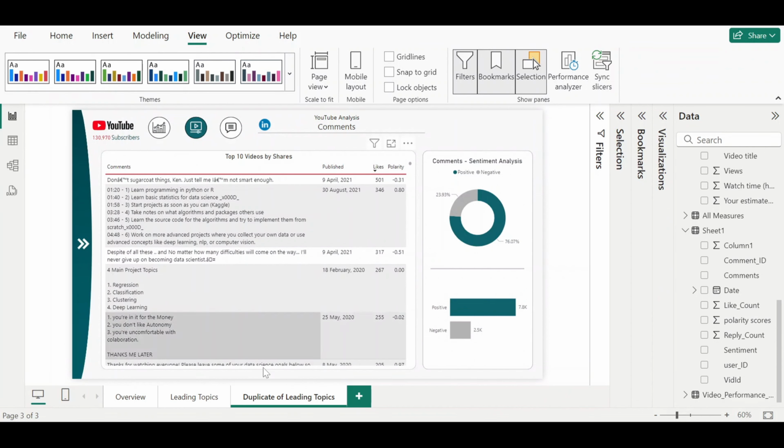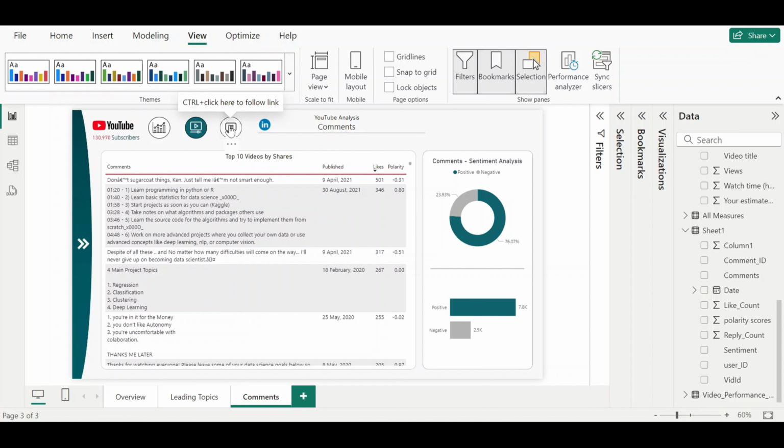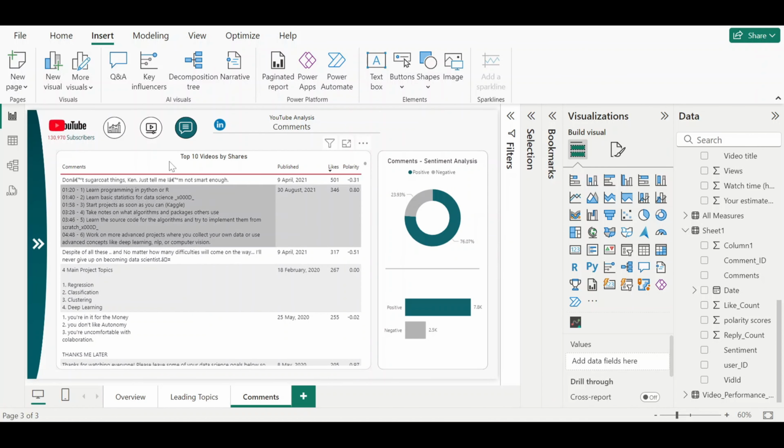Okay, we will rename this page to comments. The only thing left now is that I have to make this icon green and the others white and assign page navigation to them. So I'll just do it. Okay, so now our dashboard is complete. We just need to assign page navigation.